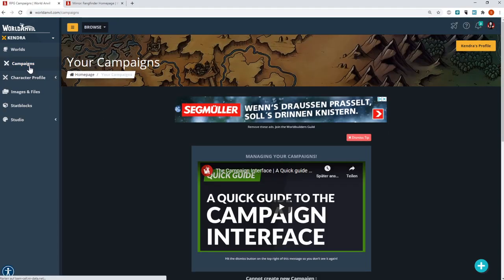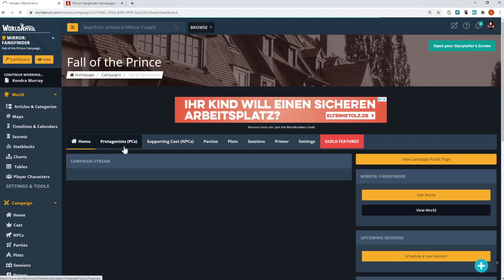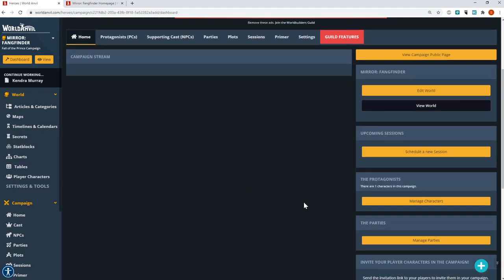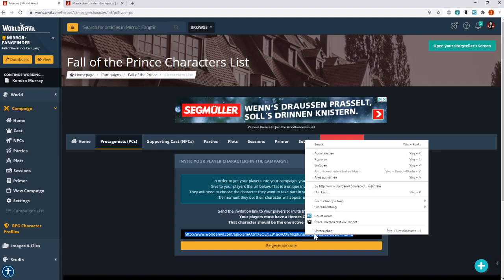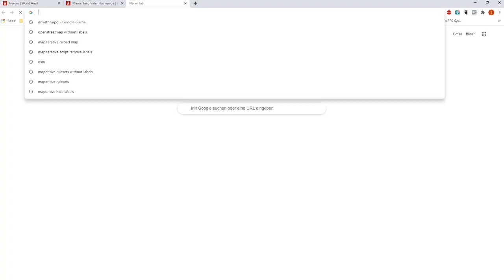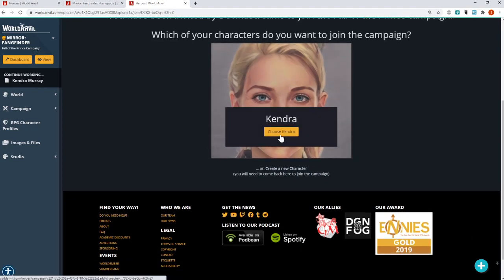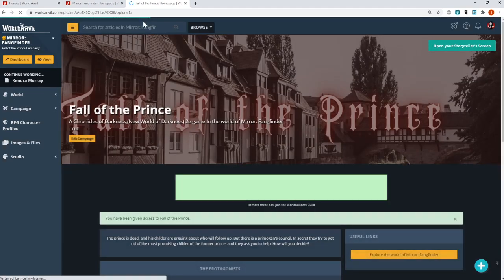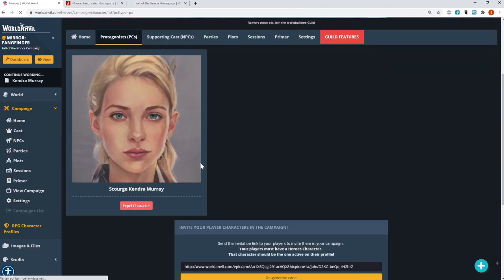And to do so, I go to my campaigns page and I select the campaign. Within this, you can manage your characters as protagonists and you will have an invite code. This is what you need to copy and paste into a new tab, which will give you this window. If you have more than one character, you will have a selection of them, but we only have her, so I choose her. And by now she will be connected to the campaign as a protagonist, and you can see her here.